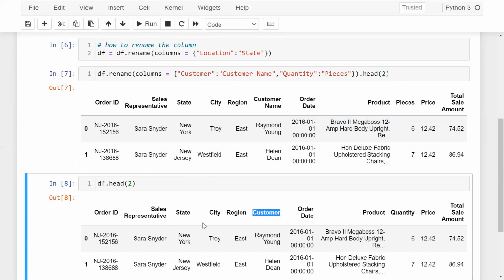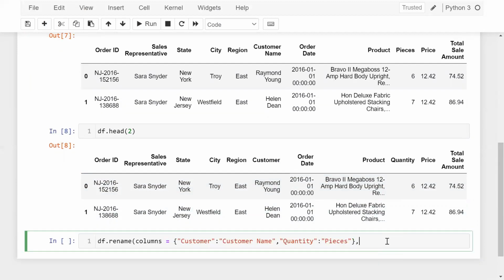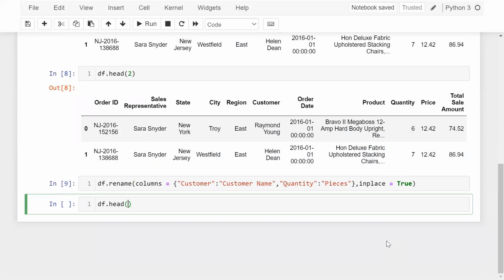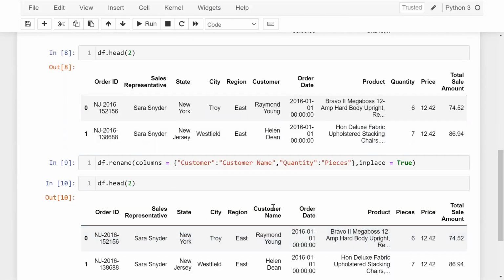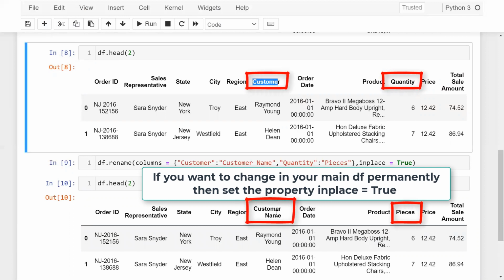Now the question is how we can reflect the new name in the main data frame. Okay. So guys, let me copy this line once again, and here I'm using one of the most important properties, which is inplace equal to True. Okay. Now let me run this once again. Now df.head. Now you can see here we have changed the name, right? So guys, what does inplace equal to True mean? When inplace equal to True, it means your data is modified in place and the data frame is now updated with the new values. Okay. For example, the customer column has been updated with the new name, which is customer name, and the quantity column is now updated with pieces, right?